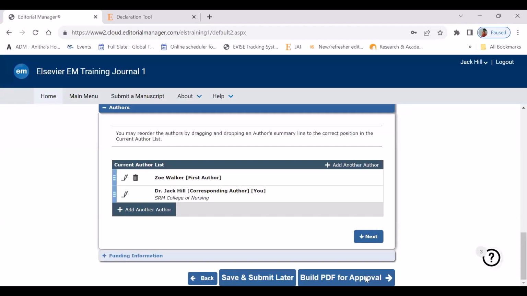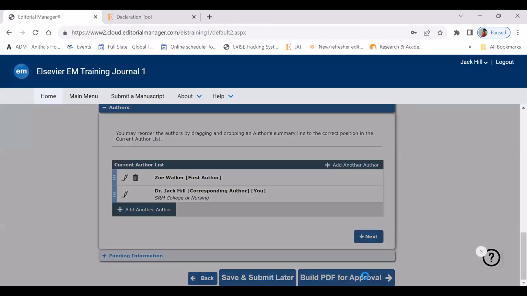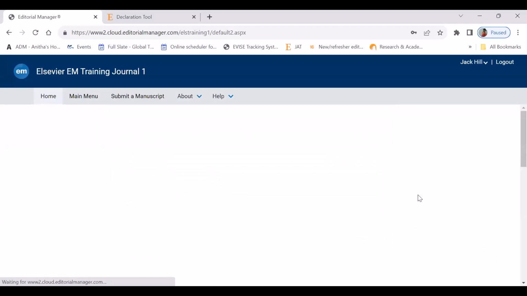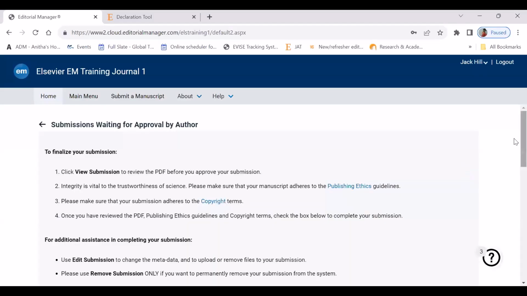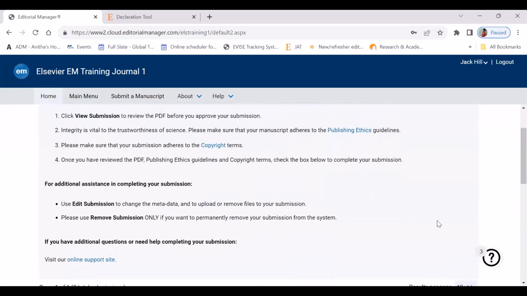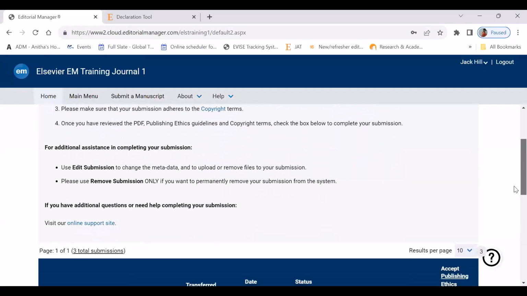So now we are ready with everything. So I'm just going to click on build PDF for approval. And we are almost done with the submission process. So as you could see, the system has automatically routed me here to the submissions waiting for approval by author page. So there are some instructions given for you on how do you actually check and what do you all have to do before you approve your submission.